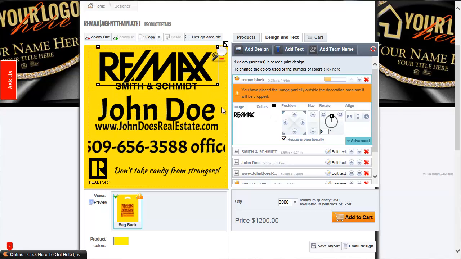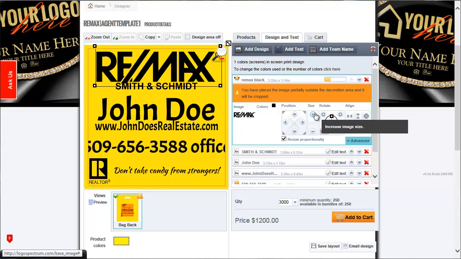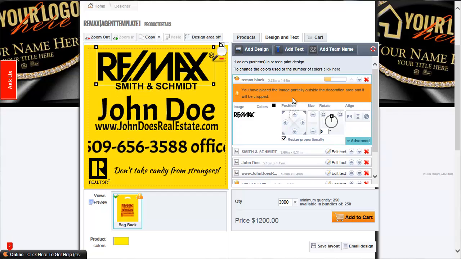On the left you're going to see the graphical representation of the bag, and on the right you're going to see each item with the things you can do, all the options available. Okay, so we can change the rotation here. We can get that back to 0 by typing in a number here. We can size it, we can align it, and we can position it here.